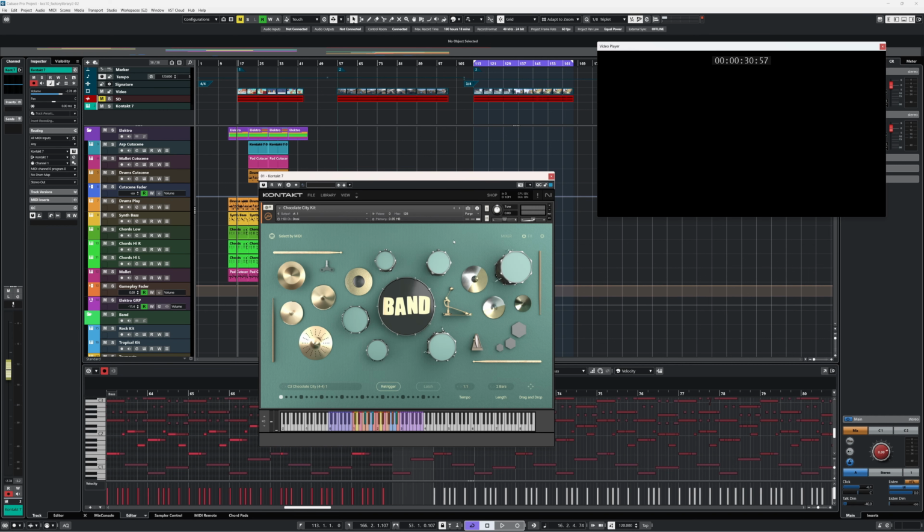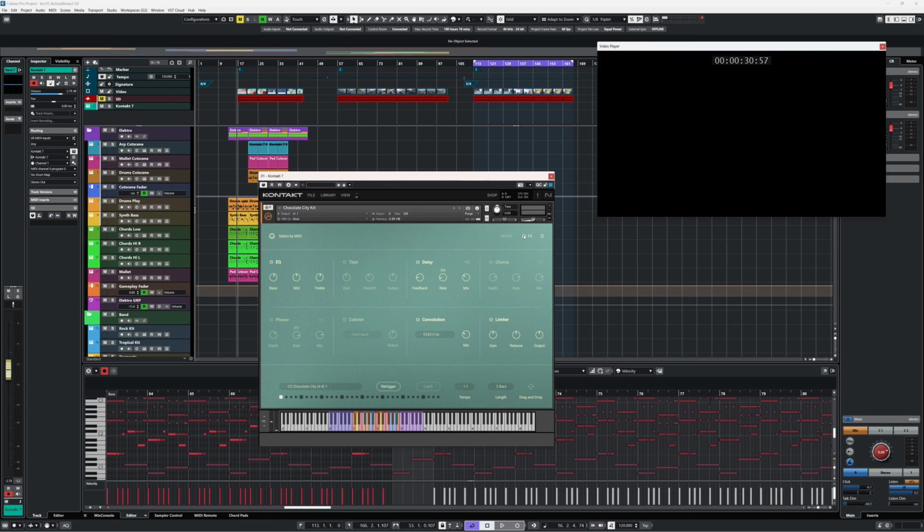The interface for the band drum kits looks a little bit different. Down here you get to choose your grooves. They're all the same grooves. And the effects section is up here. You can toggle it on and off, and there's a bunch of effects that you don't get with the electronic drums.